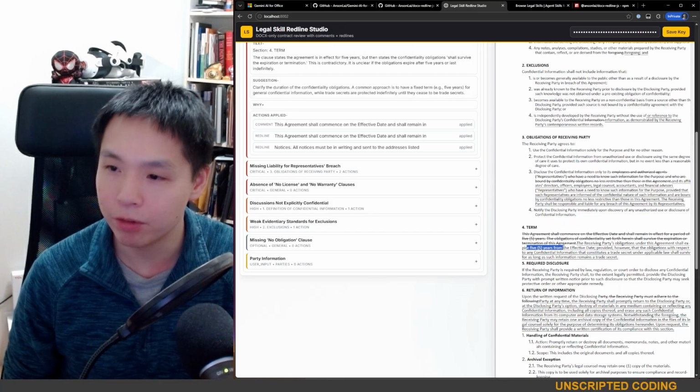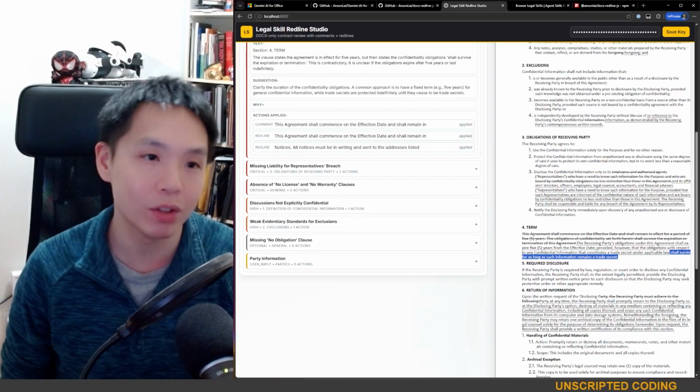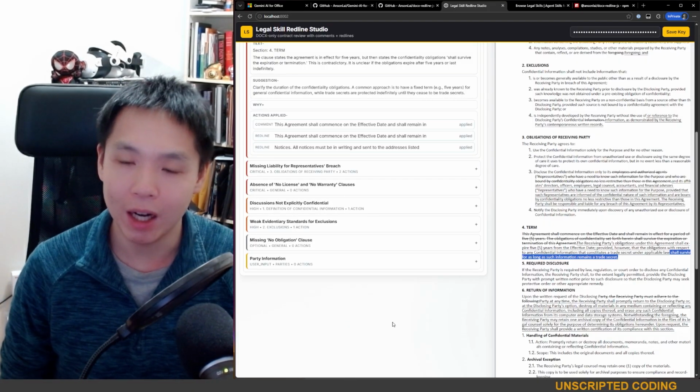Shall expire in 5 years. However, the obligations shall survive for as long as such information remains a trade secret. So it separates it, creates a trade secret. This is a common, correct way of doing it.